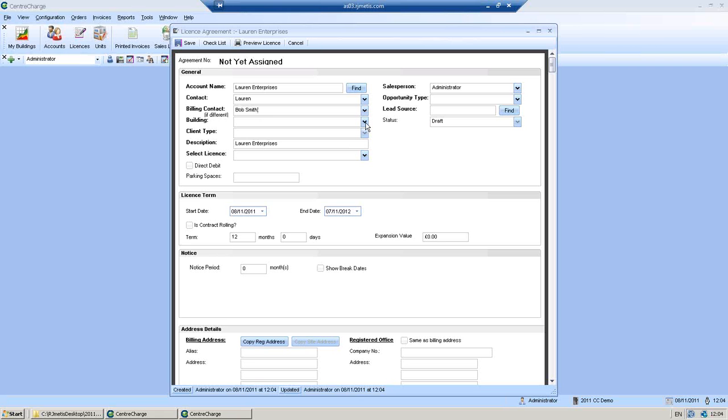Then you will also need to select a building. I'm going to choose, in this case, the Grand Tower. And then a client type, the classification. Whether they're a resident, a virtual, or a meeting room client, you need to select that. I'm going to select a residential client. The description is always populated by the account name, but if you did want to override this so that a different description will appear within the system when you search for a license, then you can do that as well.